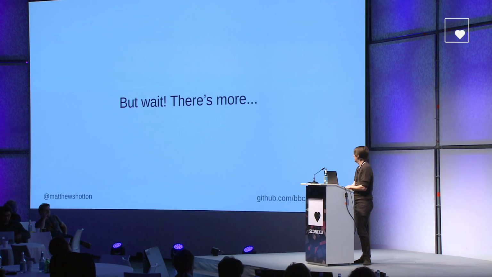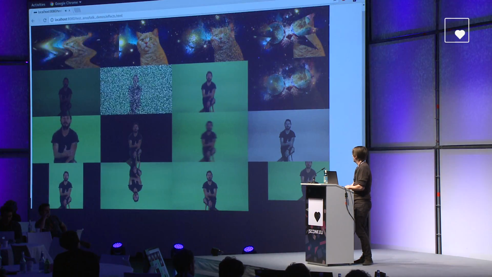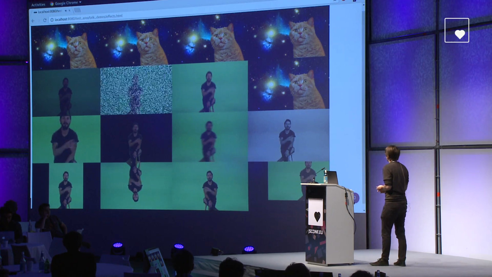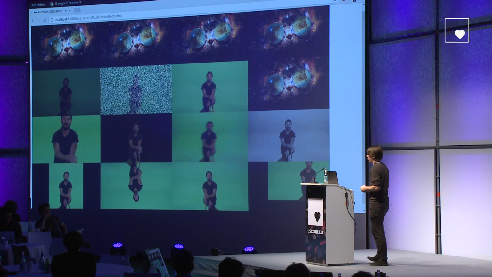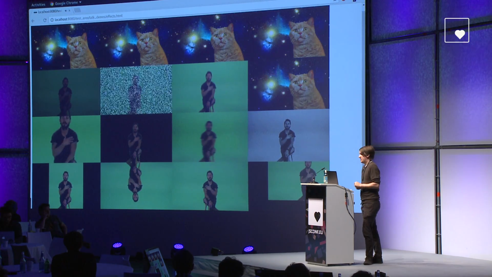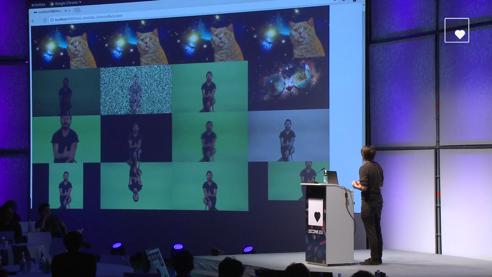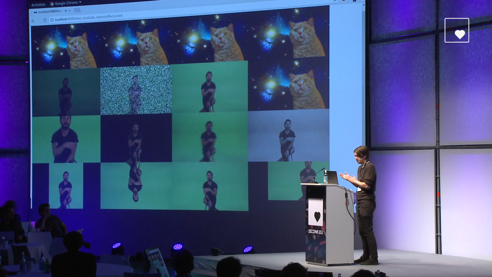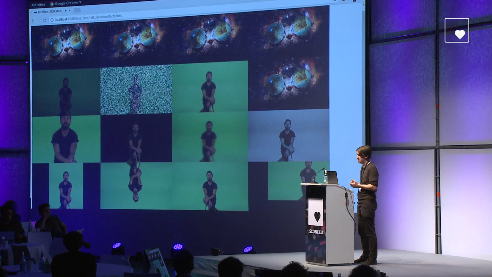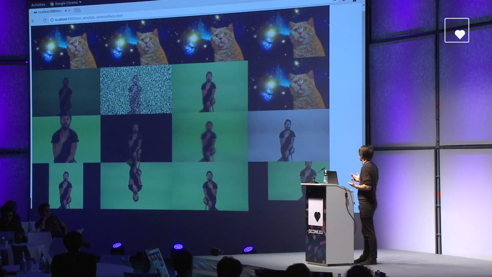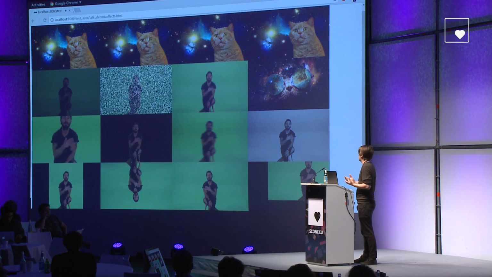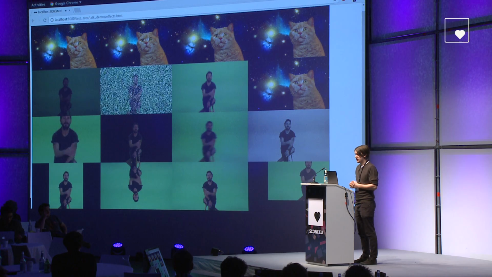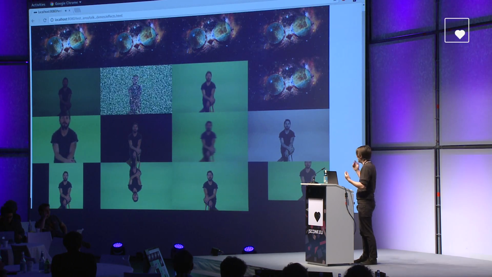But wait, there's more. So as I said, the video context has a bunch of effects built in and a bunch of transitions built in. And this is a demonstration I put together to kind of try and push the limits. So this is 11 simultaneous effects and 5 transition effects happening in real time on full-frame images. And this was rendered live in the browser.